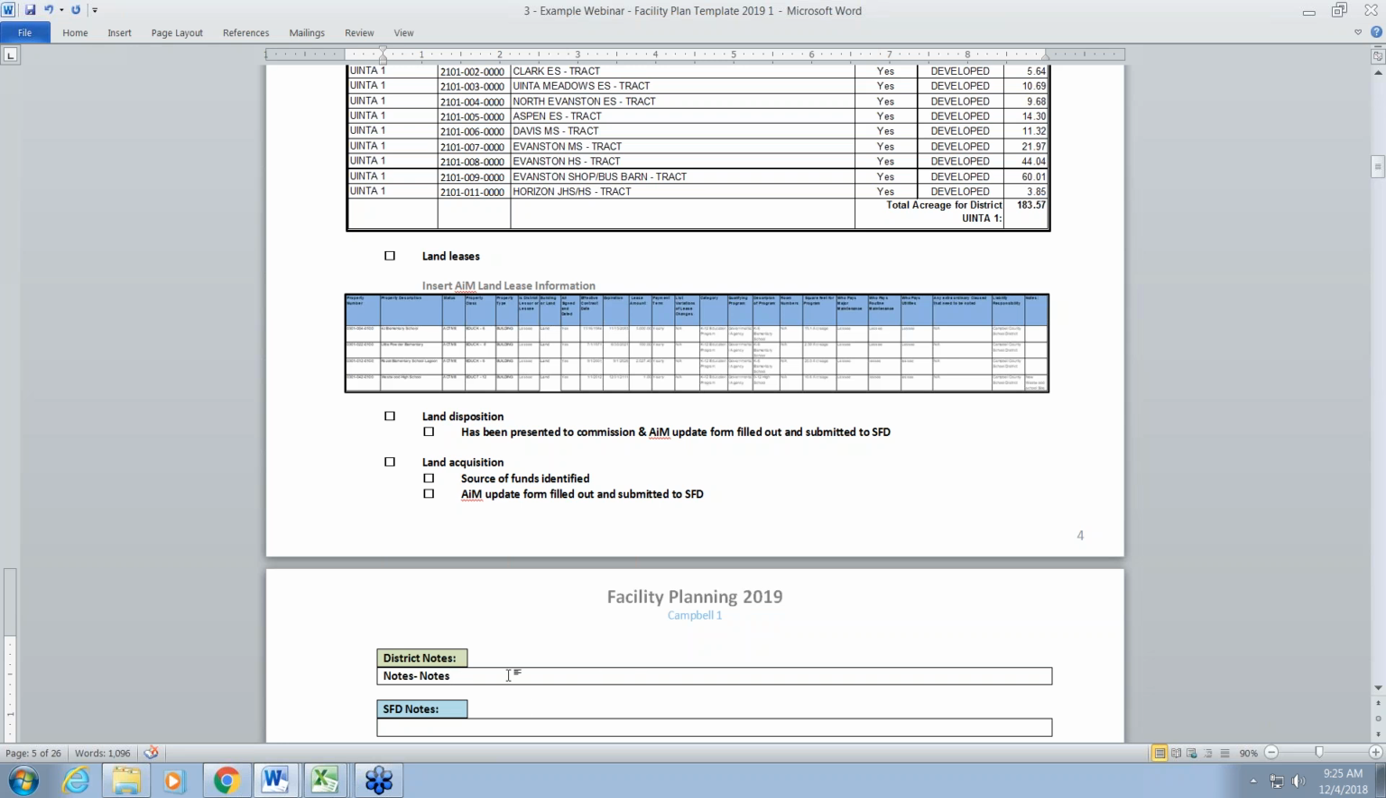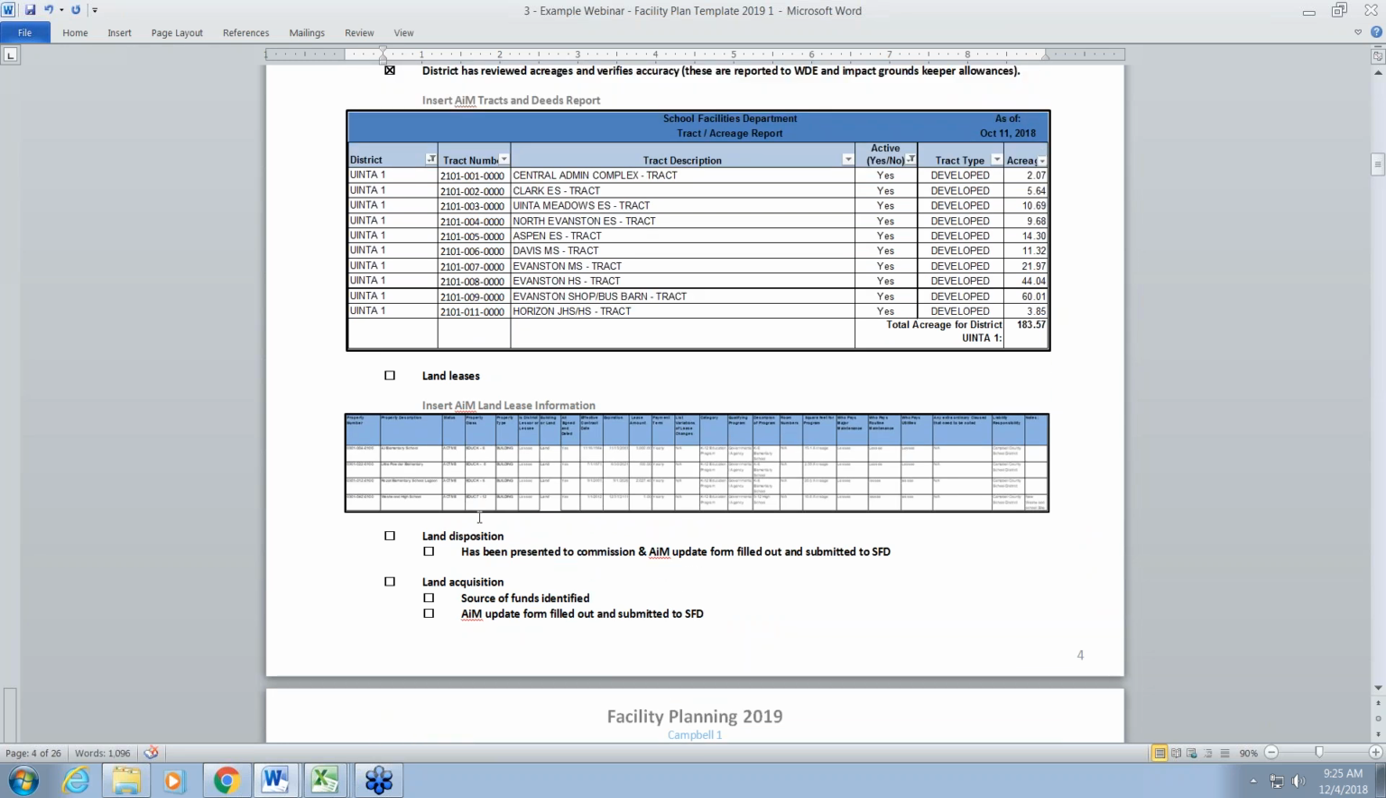prior to the actual facility plan meeting. This allows us to know your comments and also prepare for the discussion during that facility plan meeting itself. When you look here, we list the land leases. If there are no land leases to be listed, I will insert an import saying that there are no land leases and no report to be listed. Moving on, if you have any land dispositions or land acquisitions, we just have a guide in here that you'll want to present to the Commission and also follow up with the AIM update form submitted to SFD.